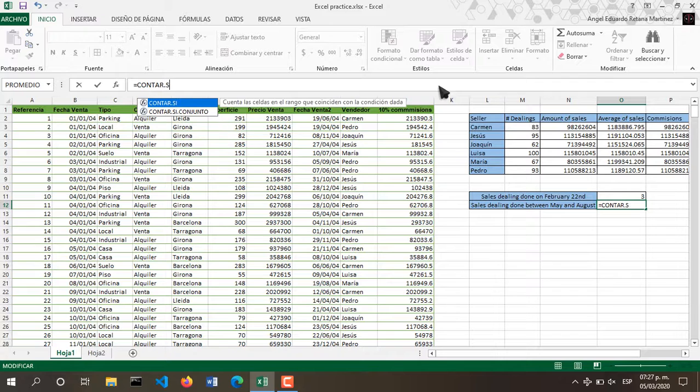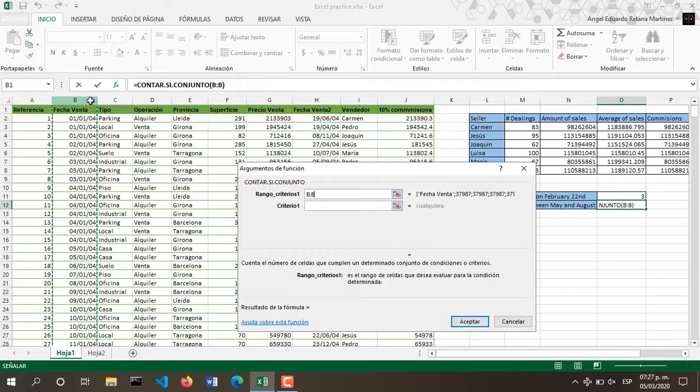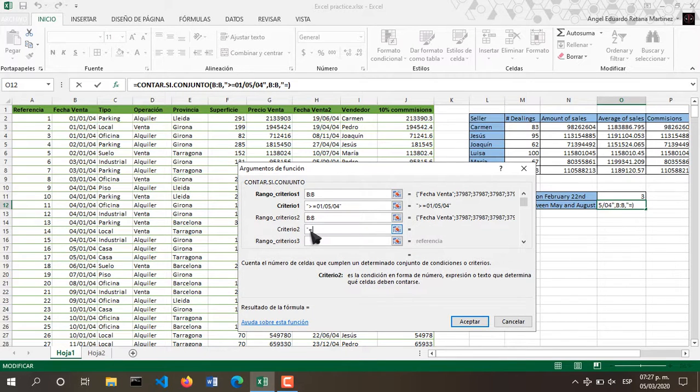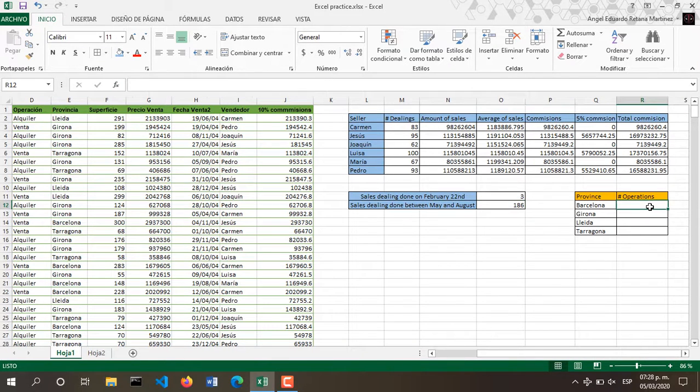The formula for the next step is COUNTIFS. The first range is going to be the date cell column. The second parameter is more than or equal to the first day of May. The second range is equal to the previous one, the date of the sales. And the fourth parameter is going to be less than or equal to the last day of August. This is it. Here we have the dealings done between May and August.